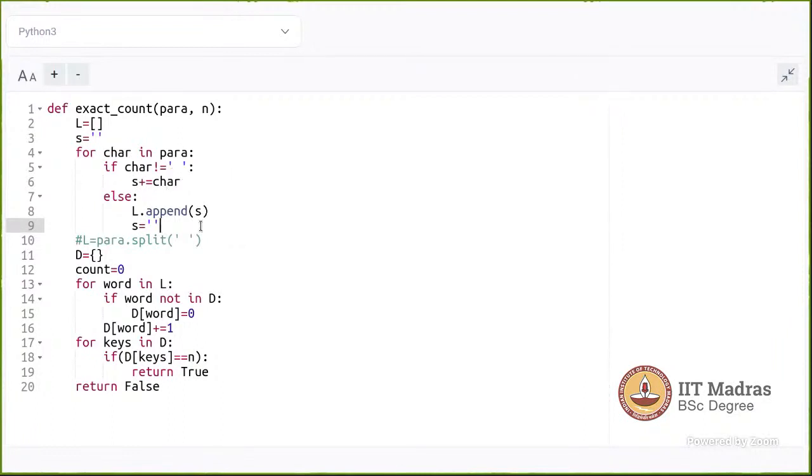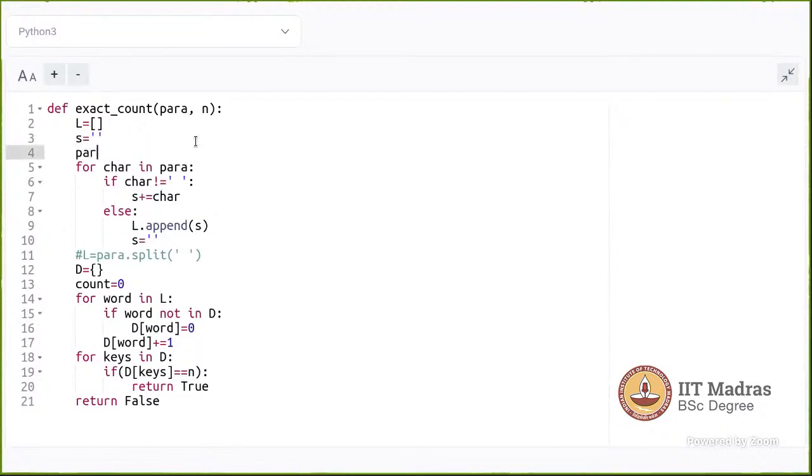See, you get the point, right? So your last word, for example, if my paragraph is "1 space 2 space 3", if the character is not a space, you are creating this word. Whenever the character becomes a space, you append that word to L. So 1 you will append once you encounter the space. 2 you will append to your list after you encounter this space.